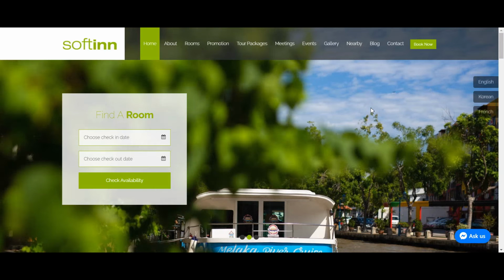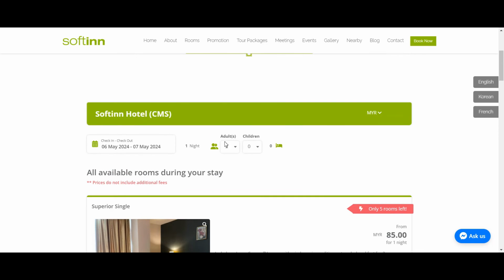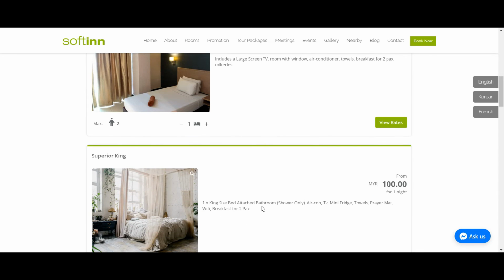Here's an example of the outcome. In this example, we install it as a Book Now button on our website. If we click on the button, it will redirect us to our booking engine page. Now, your guests are able to make a booking on your hotel website.